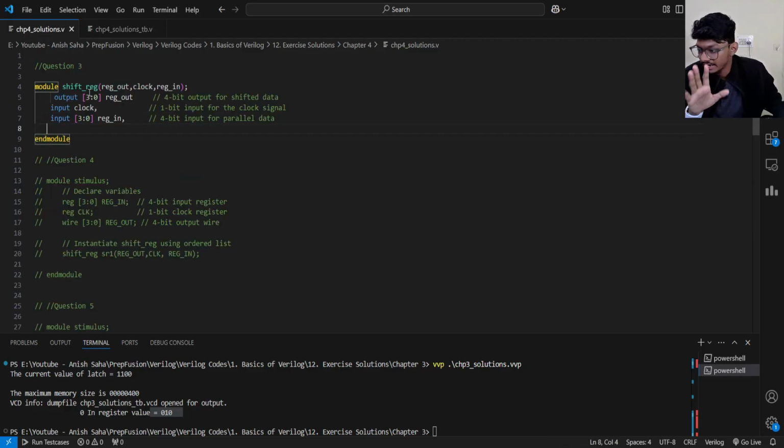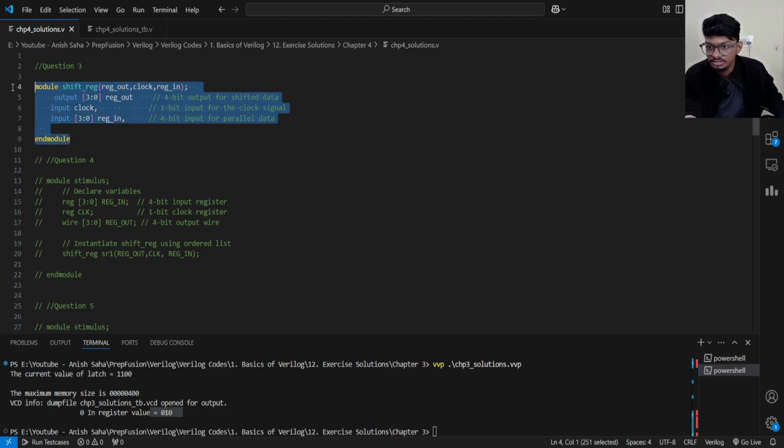So here, if you see, I have defined the module named shift register. It has 3 ports. One is the output port, reg out, which is 4-bit, one is the clock input, and another one is reg in. Okay, these are the outputs and inputs. So in question 3 they have just told us to define this. Now let's come to the other part.